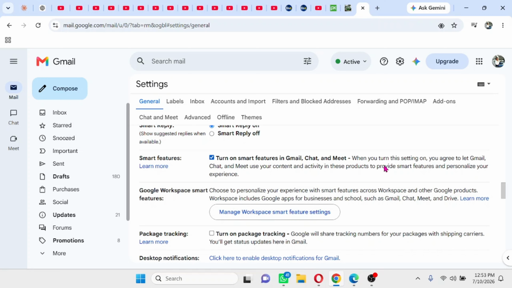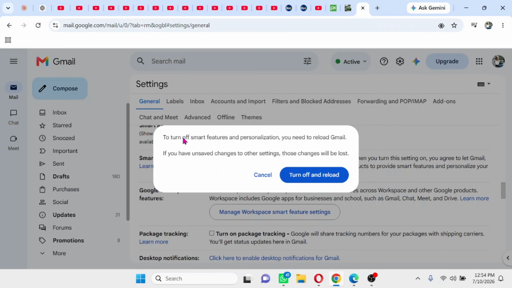Now it's turned on. When you turn these settings on, you agree to let Gmail, Chat and Meet use your context and activities in this product to provide smart features and personalize your experience. Click on this button to uncheck it. A small window pops up that says Turn off smart features and personalization. You need to reload this mail, so click on Turn off.